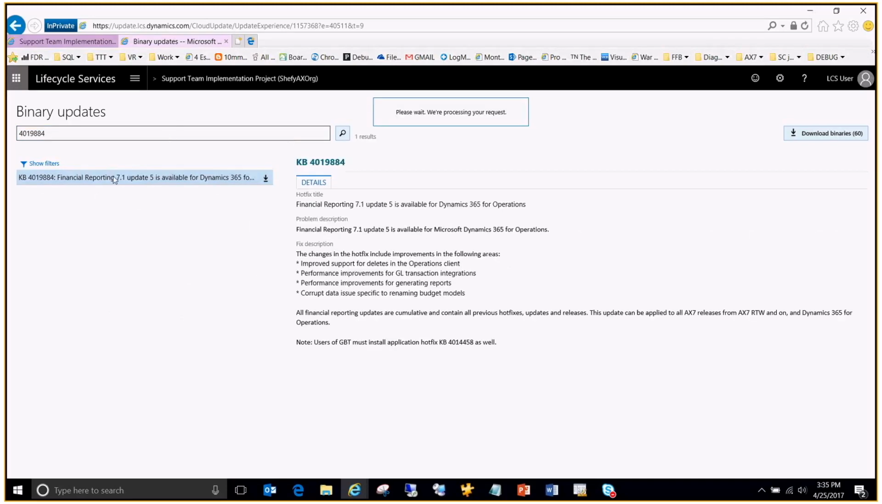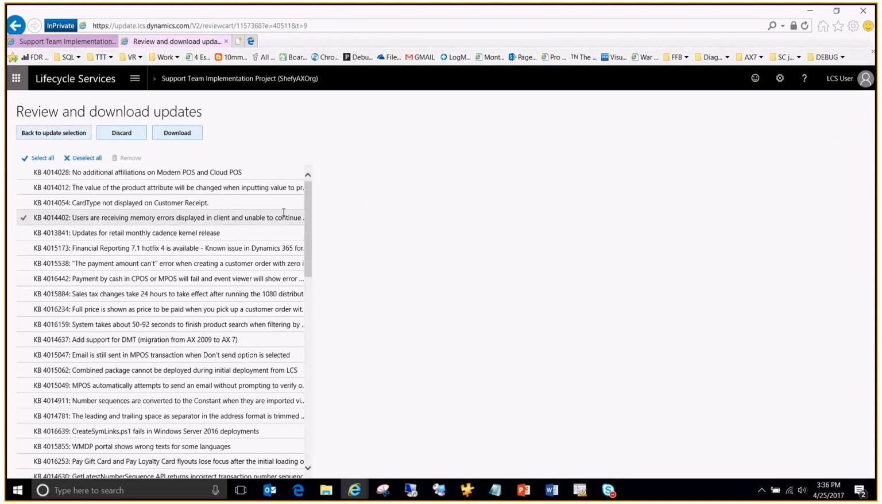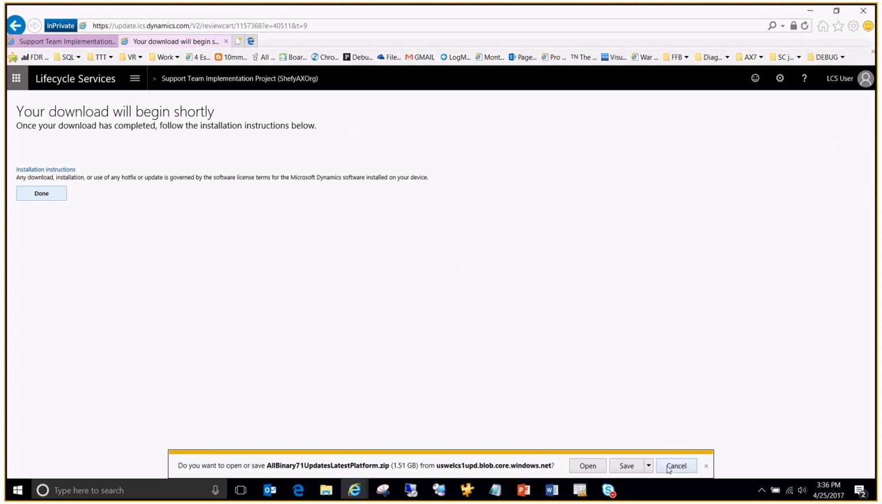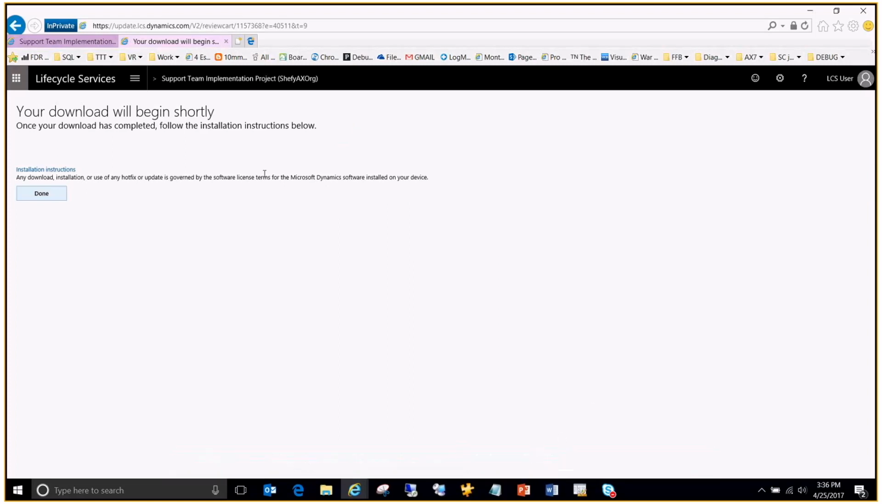So it's going to pull up that update. So then I would have to download the binary file, and I won't go through that step. So after the binary file is downloaded, let me go back a few pages here.